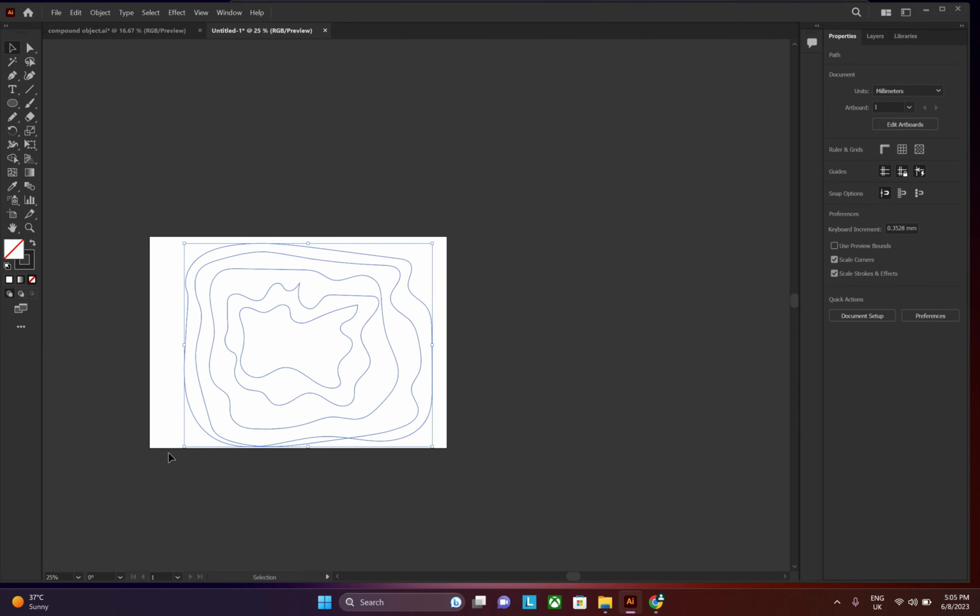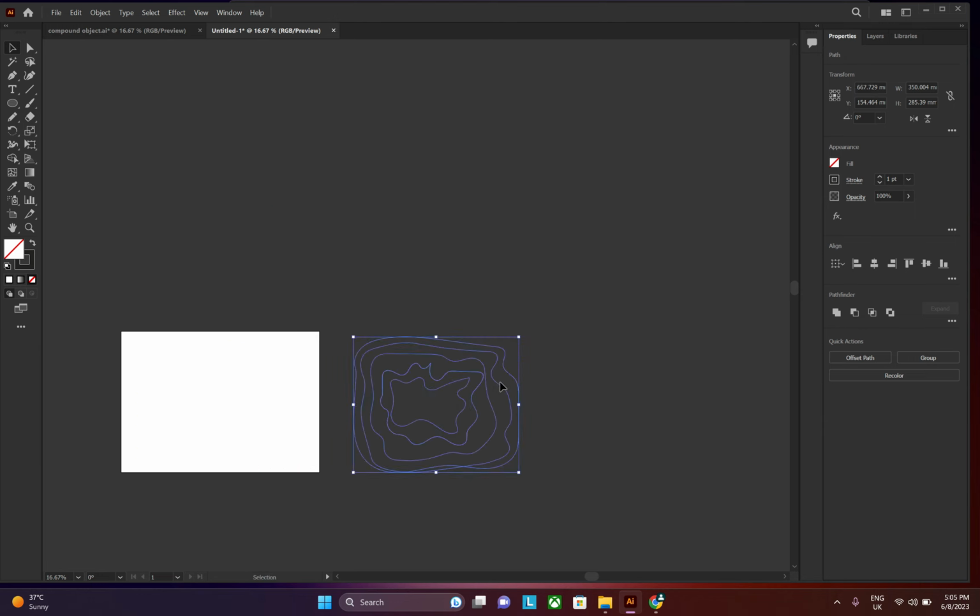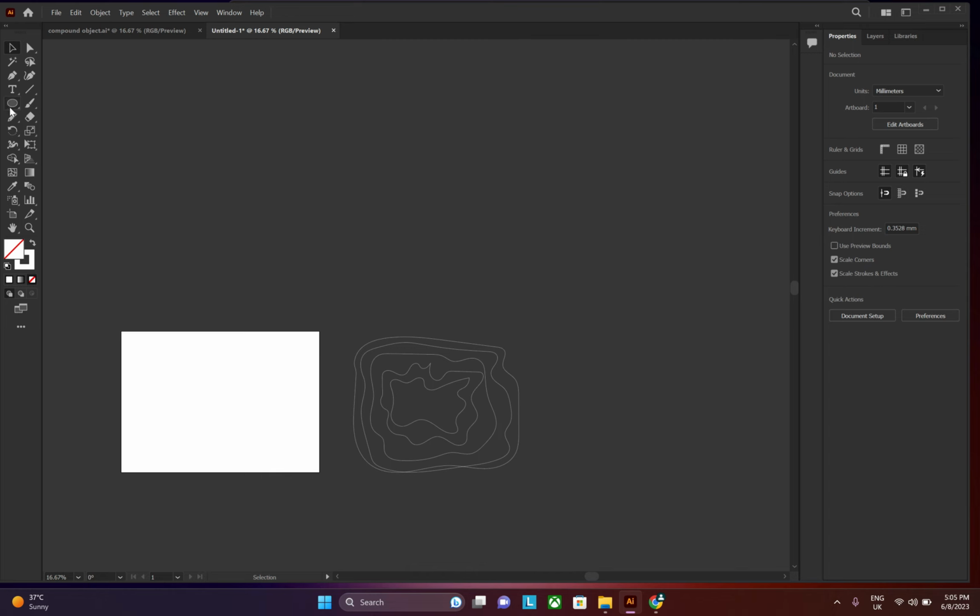Select all the lines and move it outside the sheet. Since my lines are in black color, I'll change them to white so it's visible. Now make a rectangle same size as the sheet.